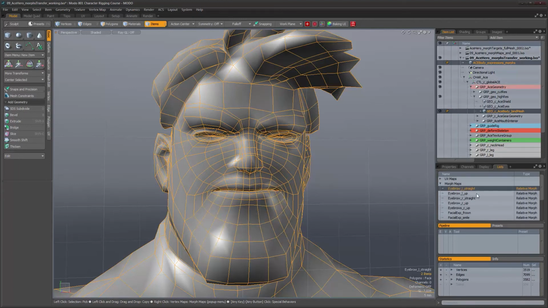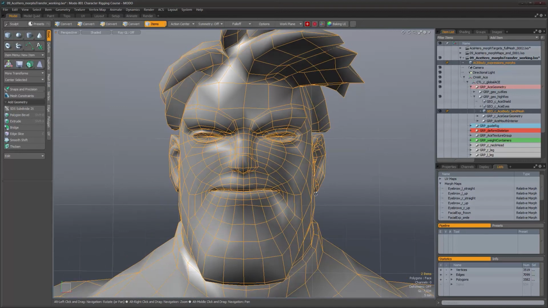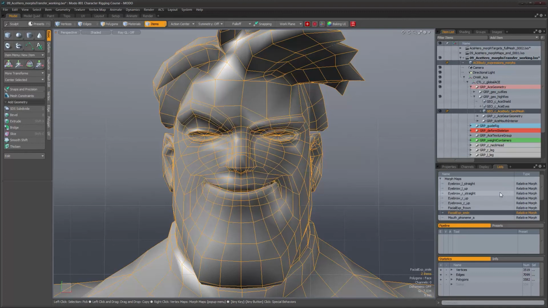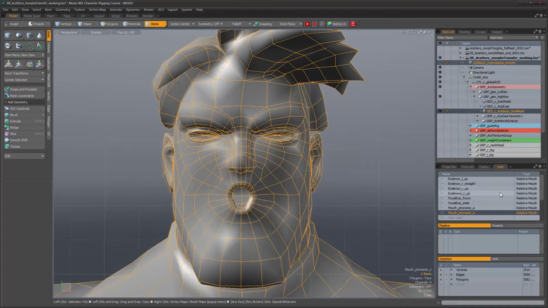One eyebrow. This is our source geometry, the original mesh. We've changed one eyebrow, goes up. The other one is straight, then goes up, then both go up. Then we have our frown, our smile, the A and the O.